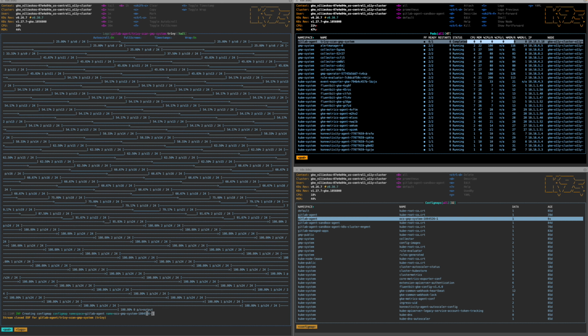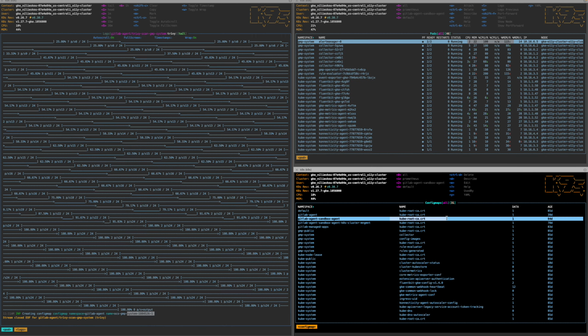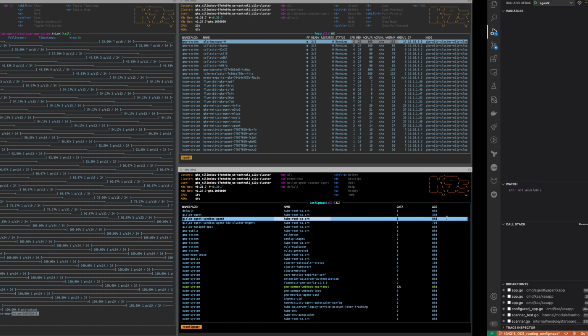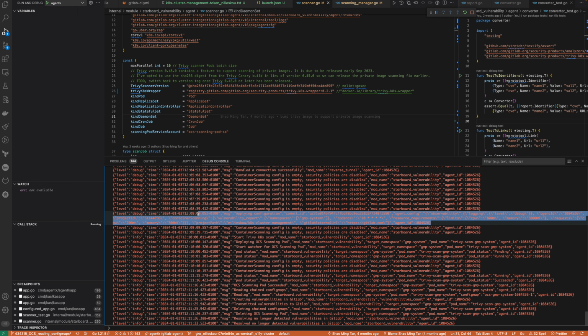You see here that a config map was created. You can also see it here, and it's gone. And the reason why it's gone is because it was deleted by the GitLab agent. So let's see now what happened on the GitLab agent side. So that was the last thing we saw, right? The new configuration.